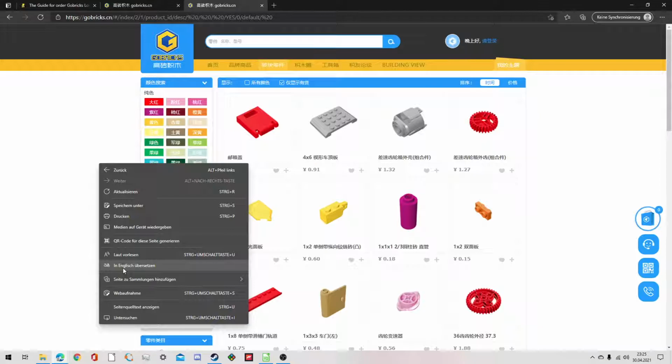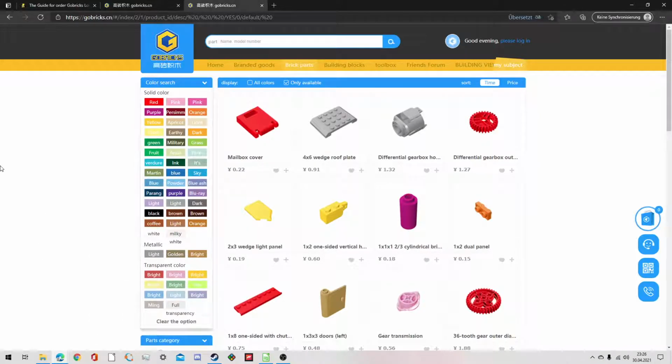So I'll translate this one to English as well. I know Chrome does this, Firefox probably does this. Most browsers have that function. So you will find that the color names are actually not really the same as in Lego. Neither are the number IDs. So it's sort of a guessing game. Most colors are rather obvious. Some even have the same name.